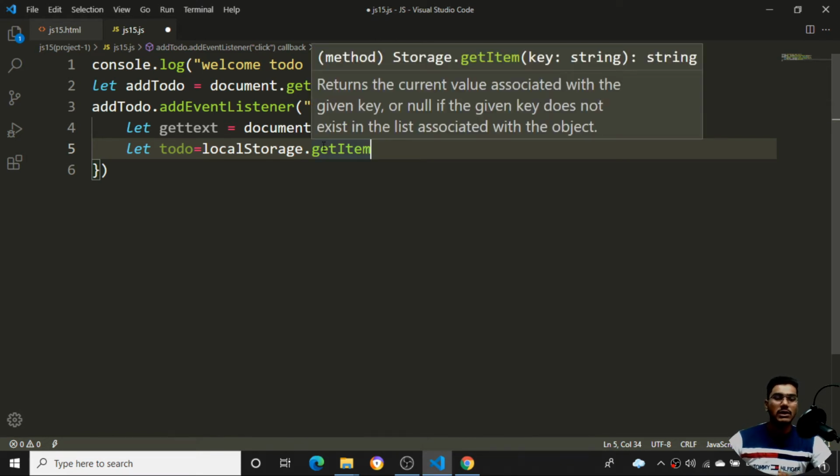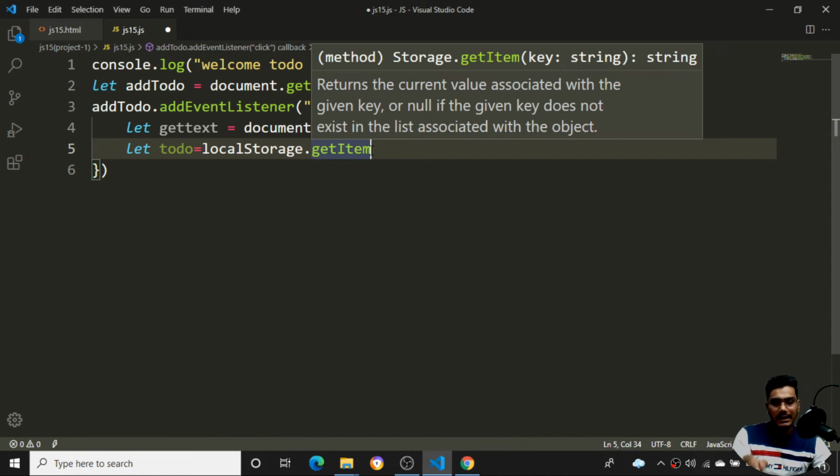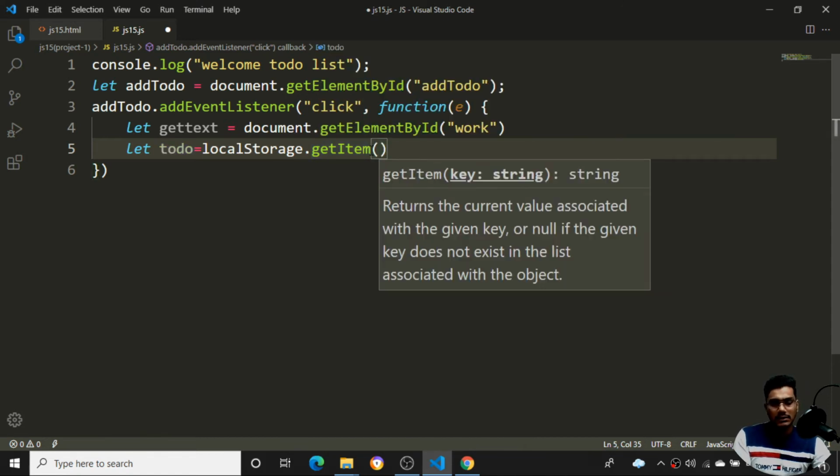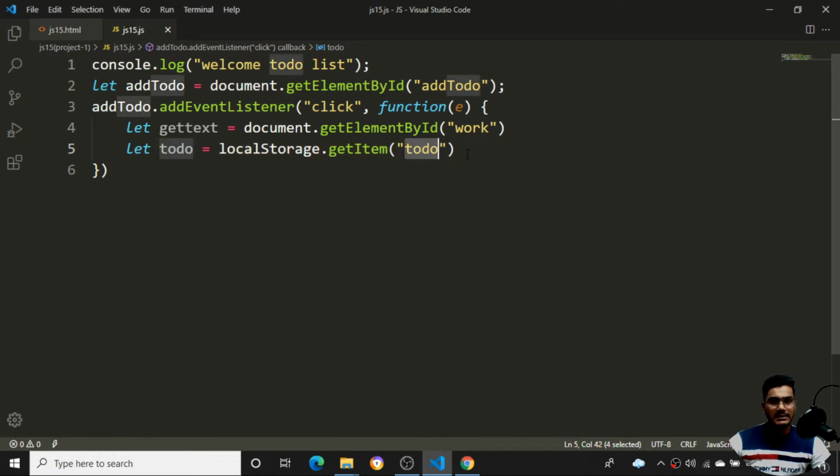So whatever data is already present inside my local storage, I'll get all of it, then I will append to it. I'll say localStorage dot getItem. The particular name will be todo itself, the name I'll give to store it.